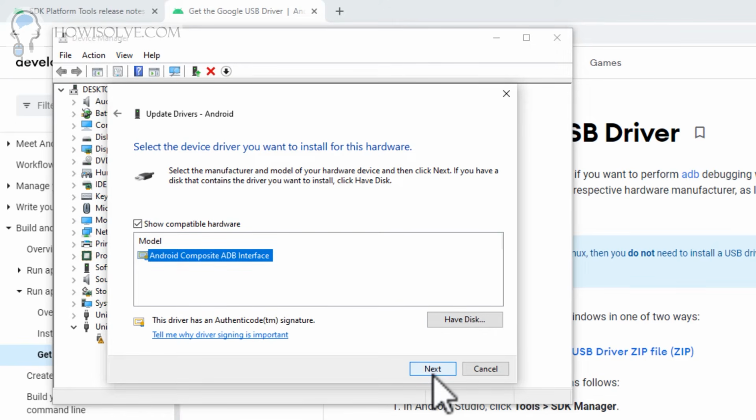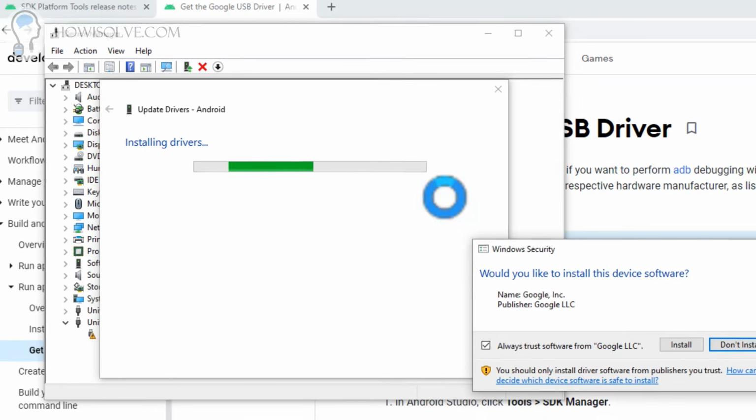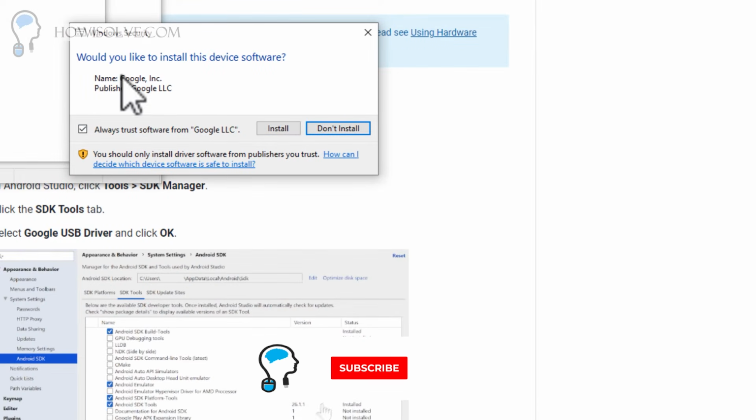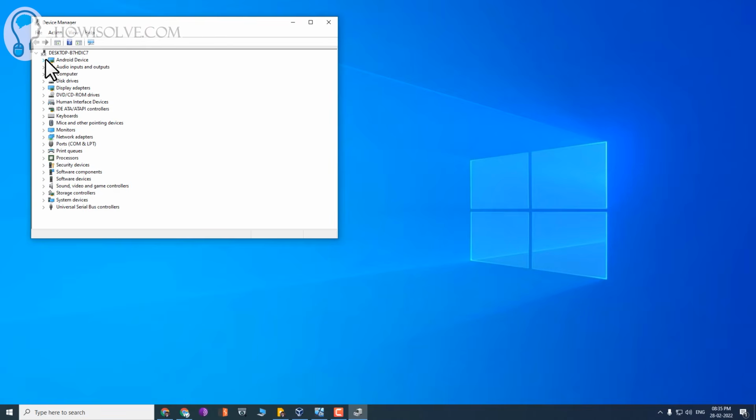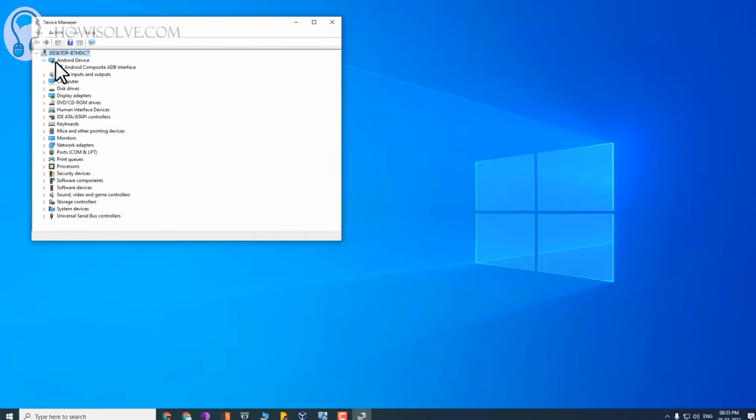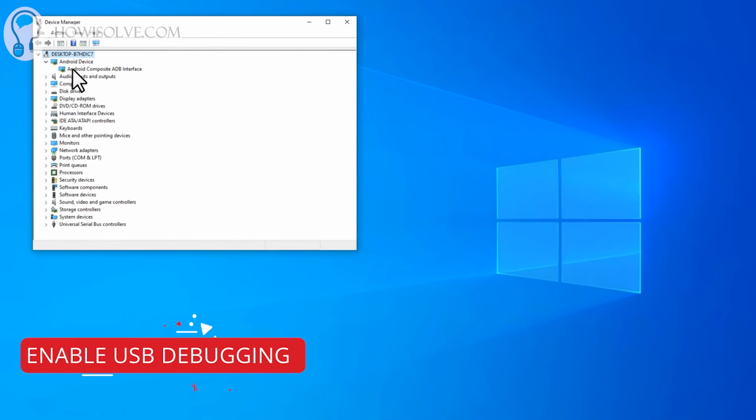Select that and then click next, and then it will say installing. It will ask you whether you want to install this device. Click the checkbox and then click install. Okay, after doing that, the device should show like this without any exclamation mark.